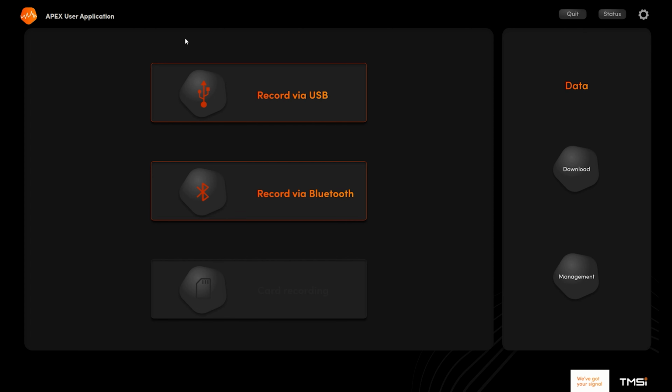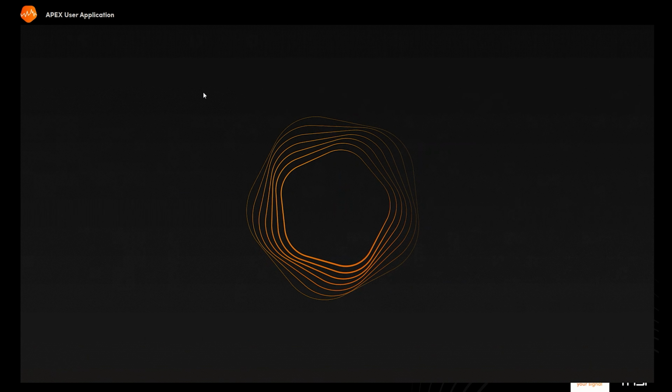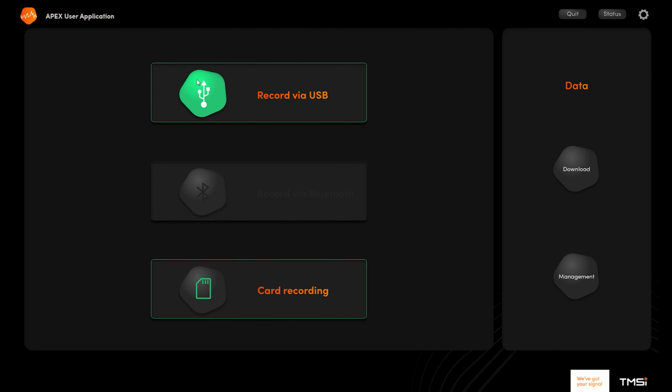Connect to USB. The user application has no active connection to Apex. Press Record via USB. Upon successful connection, the user app demonstrates which interface has been selected. Pressing Quit closes the connection.